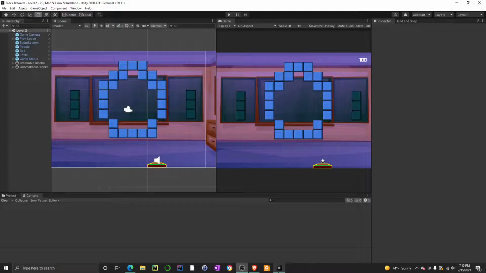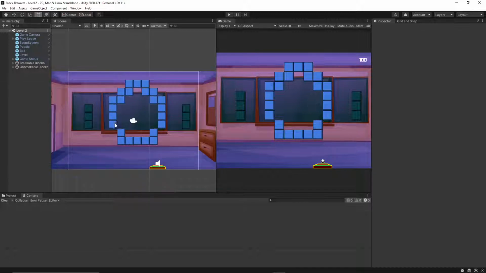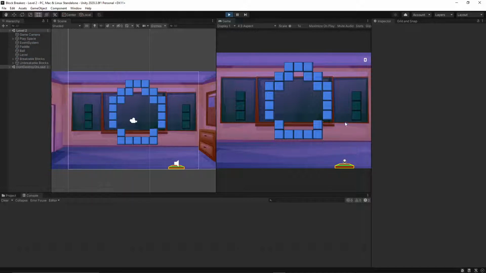Where we last left off, I believe we were messing with the tags, right? So we got these unbreakable blocks and then we have these breakable blocks, and our game is now able to tell the difference between the two so that it knows not to break these blocks but only these types of blocks. So then it should bounce from there.